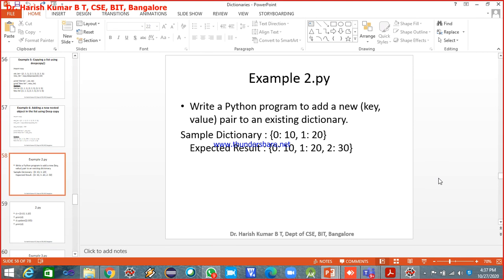Next, do this now. Write a Python program to add a new key value pair to an existing dictionary. The sample dictionary is something like this, and you have to add one more: 2 colon 30. 2 is the key, 30 is the value. Now how do you add it? Because we have understood in the previous class how to update and all. So make use of the method update and try to do it. Write your answers in the chat box.